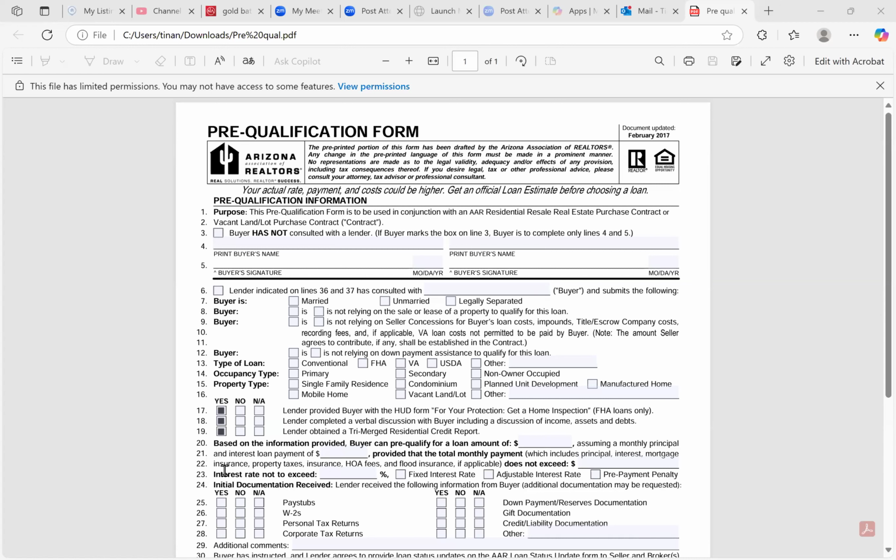Line 23, that is the maximum interest rate which the buyer qualifies for. In a volatile market, if rates go up, maybe the buyer won't qualify anymore. So this doesn't have to be the current interest rate. It just has to be what the buyer can qualify for.